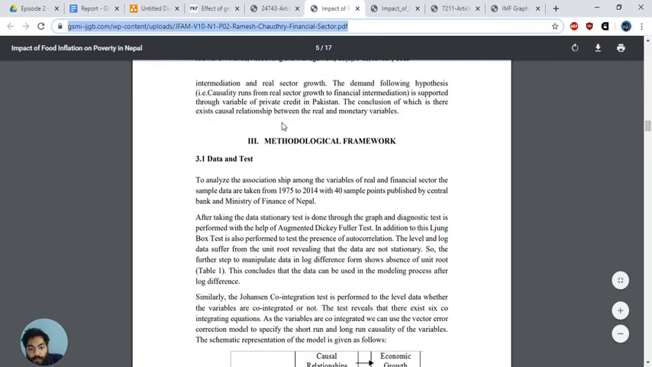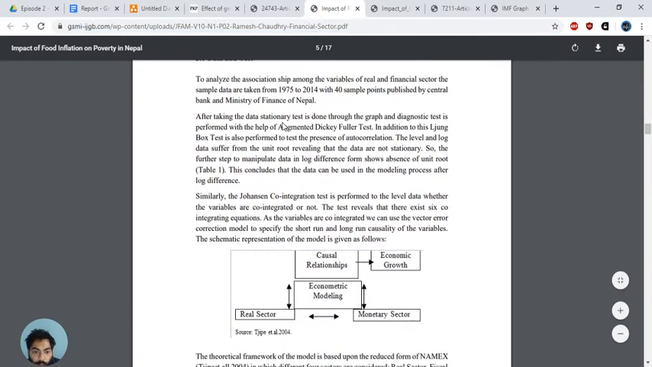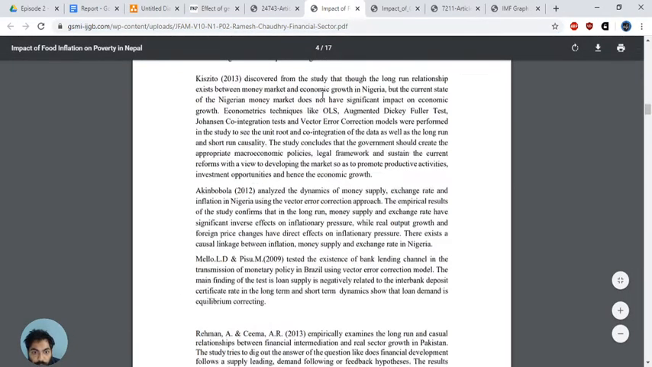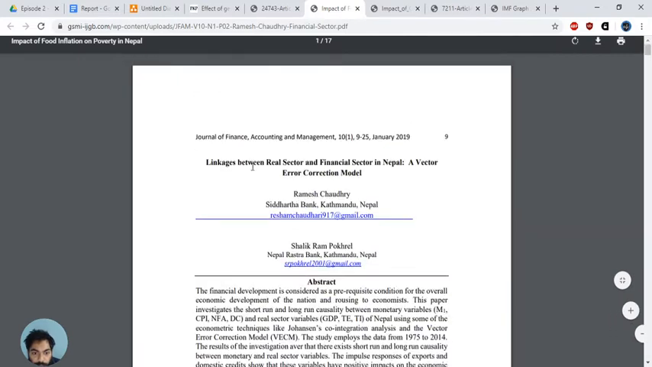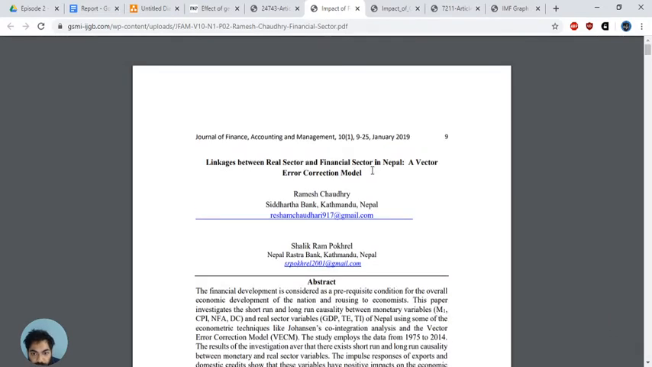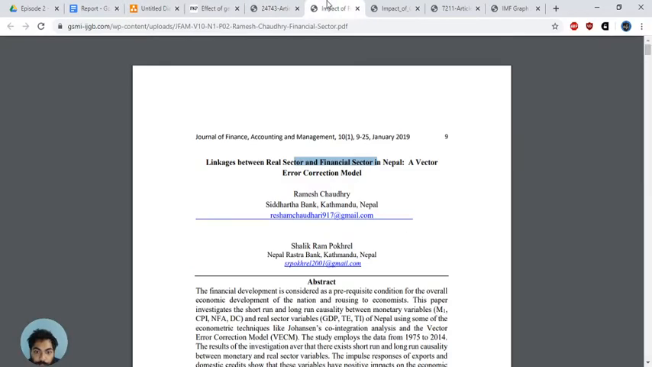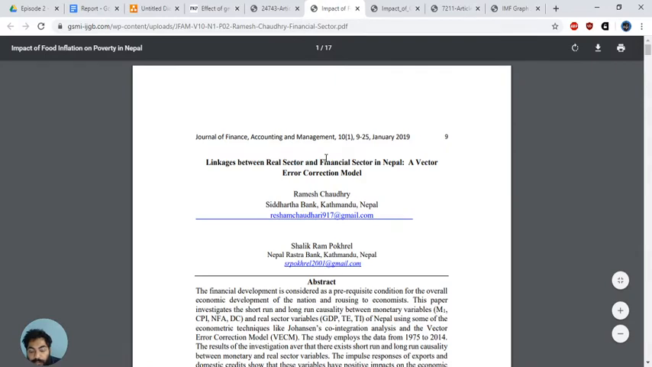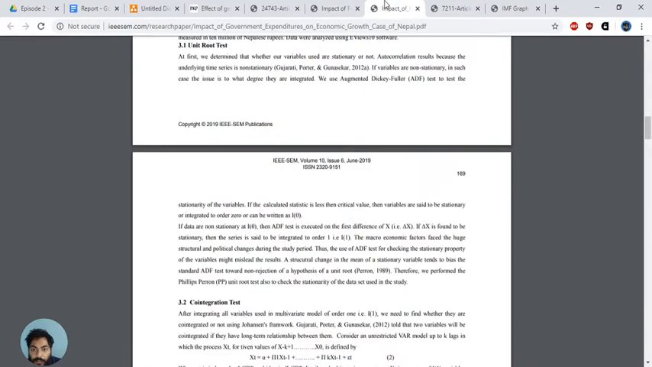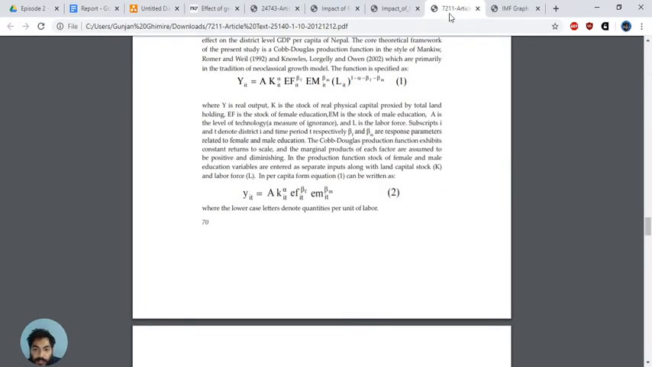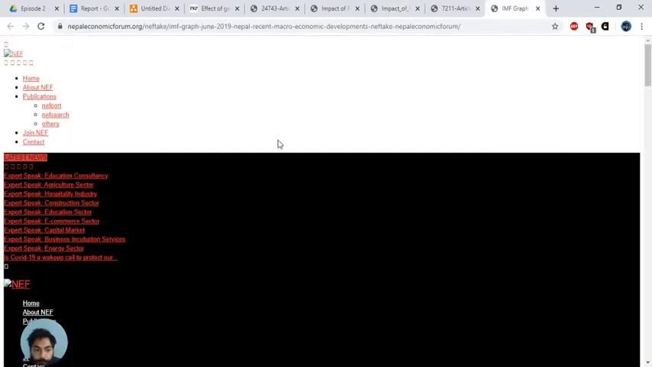If you don't know how to get that, it was in the earlier video, right? So the other one that I saw was this paper, right over here. Linkages between real sector and finance sector in Nepal, right? If you see here, between finance sector and real sector. I've currently referenced that over there, right? So this is very easy. These are like the easy things to do, right?